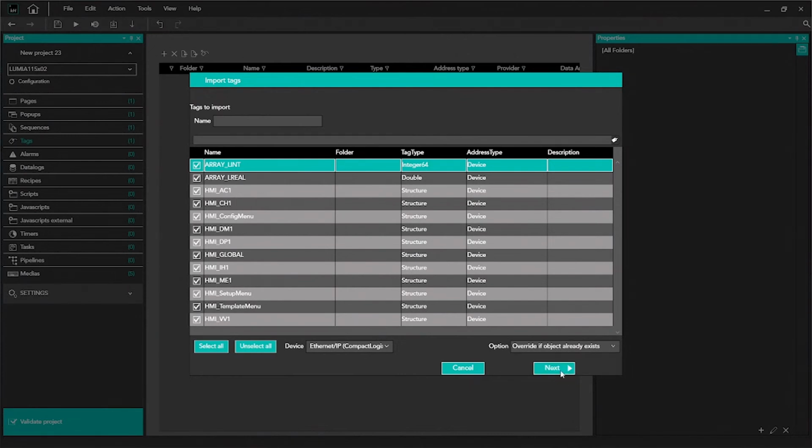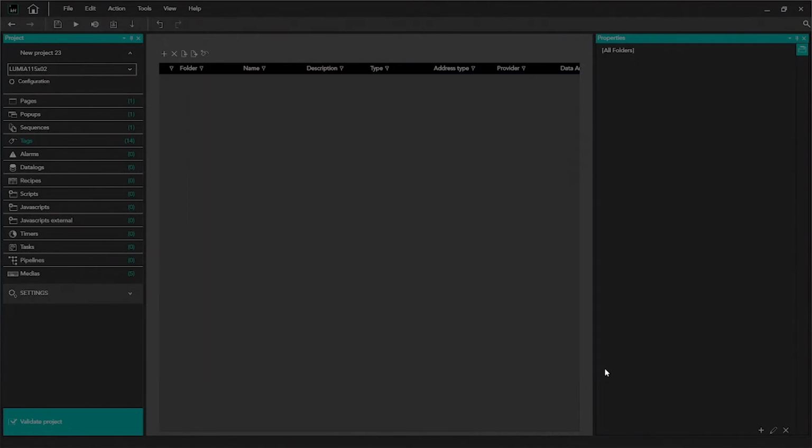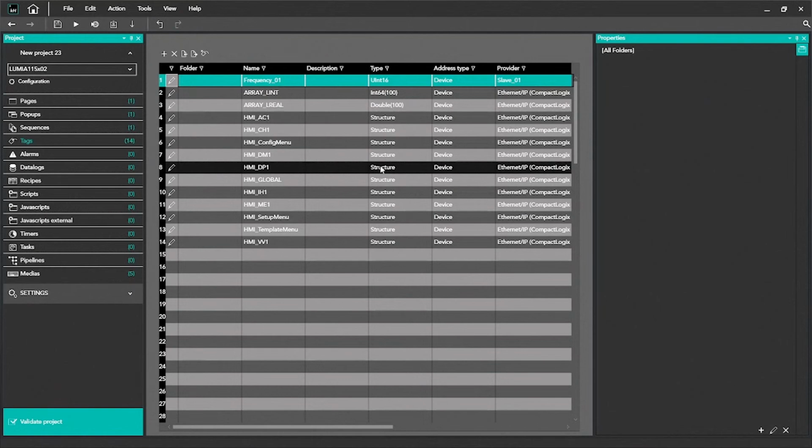Then we select next. All these tags have been imported. 13 tags have been imported without any error. So we press done, and now in the tag database we have the list of all the data.